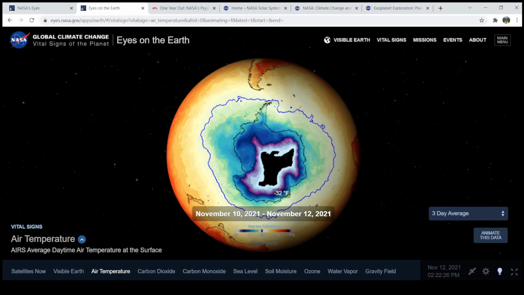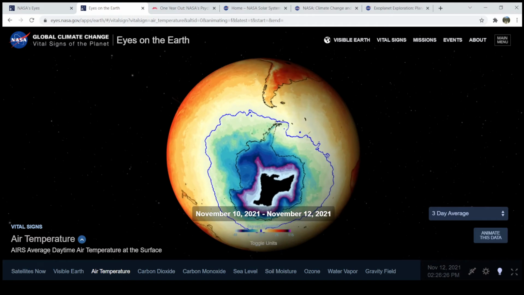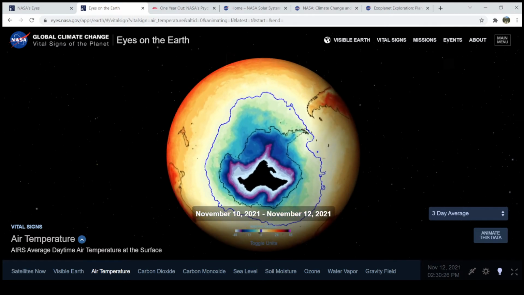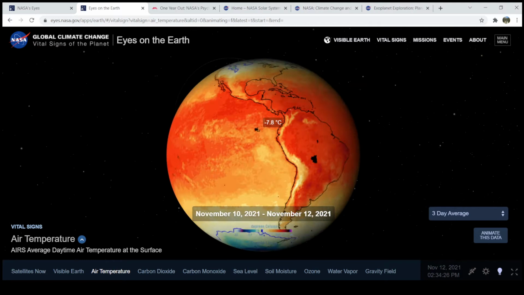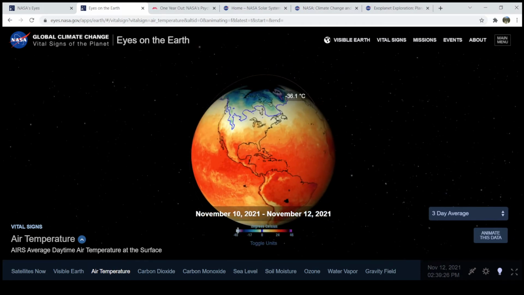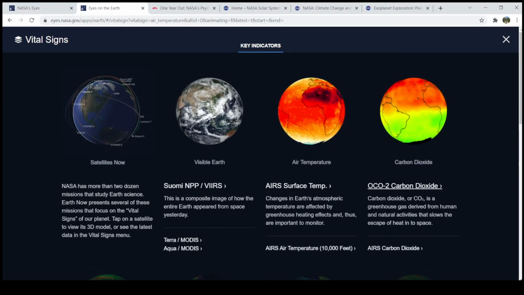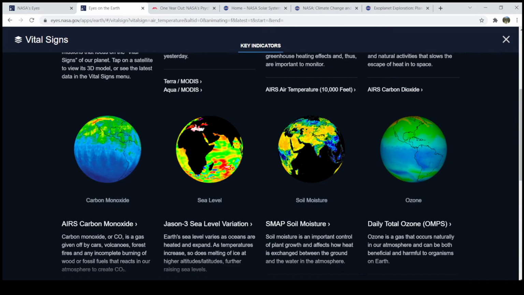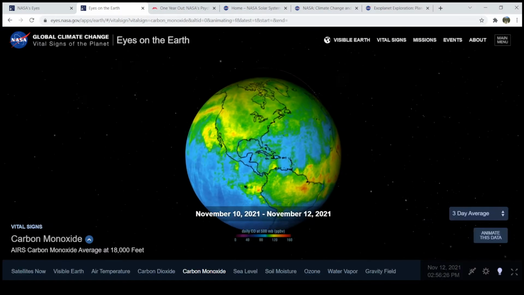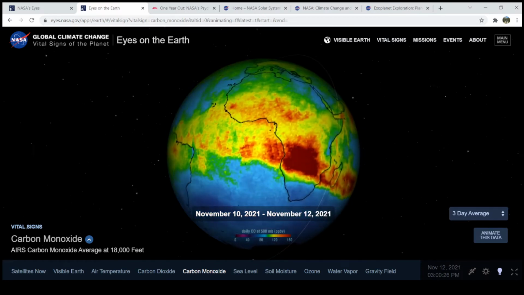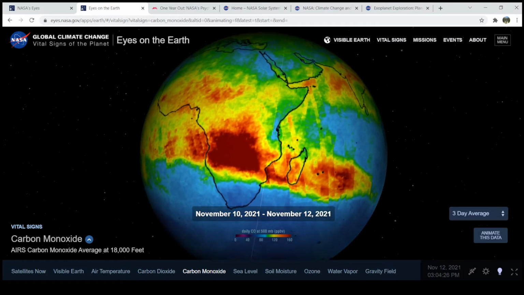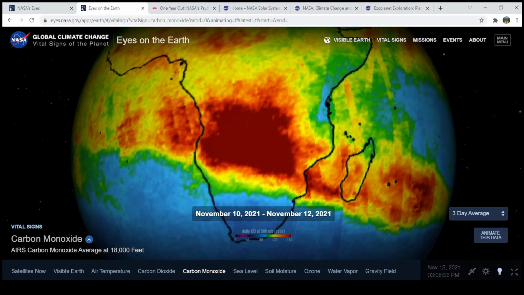You can also change to Celsius if you like. You just hit the toggle units button here. So for most of the world, they prefer Celsius. And you can also animate this data as well. Or you can check out things like carbon dioxide or carbon monoxide. So let's look at carbon monoxide. And you can see recent fires. And current fires, there's quite a lot of fire going on in South Central Africa.